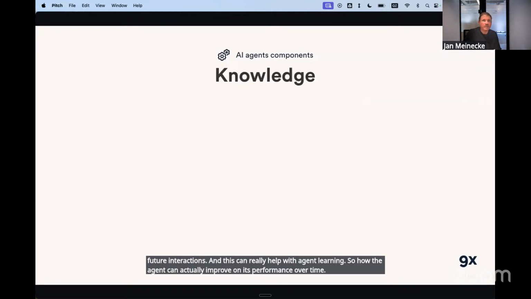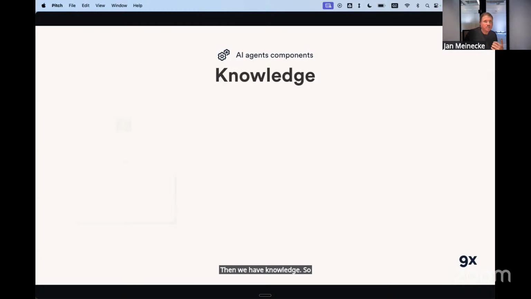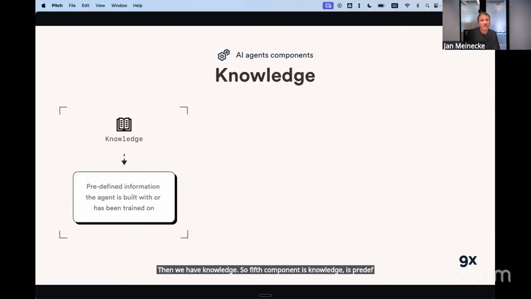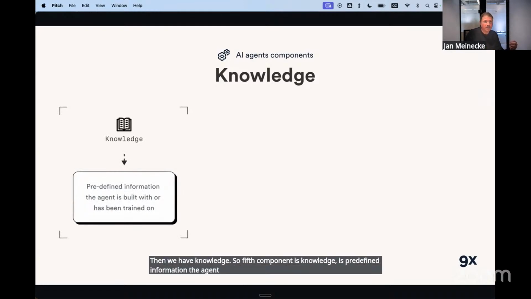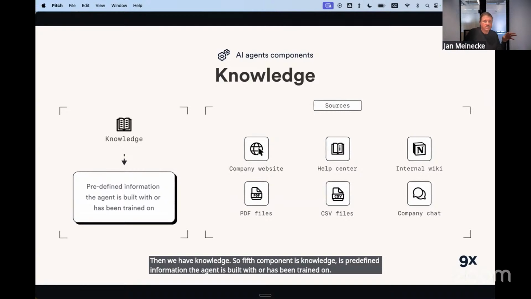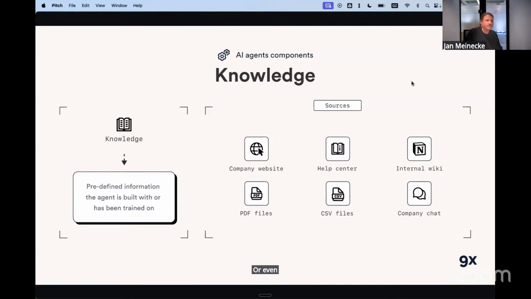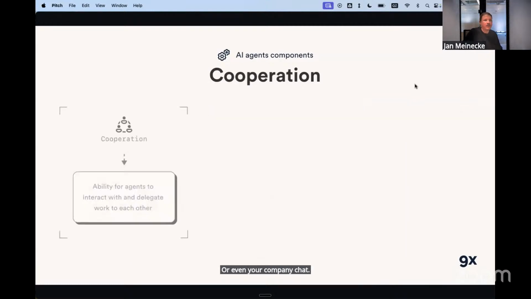Then we have knowledge. So the fifth component is knowledge, which is predefined information the agent is built with or has been trained on. There are various knowledge sources that we could feed into our agent. For instance, your company website, your help center, your FAQs, your internal wiki, PDF files, CSV files, or even your company chat.